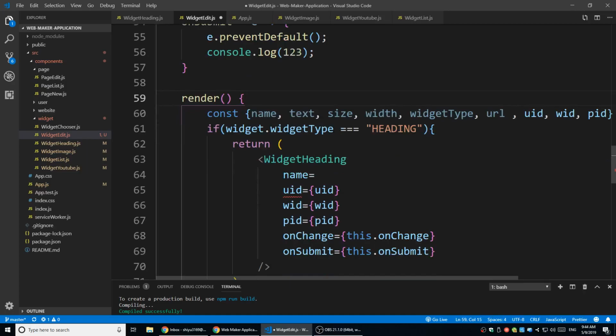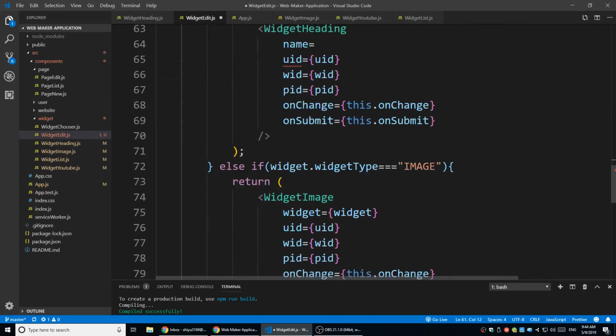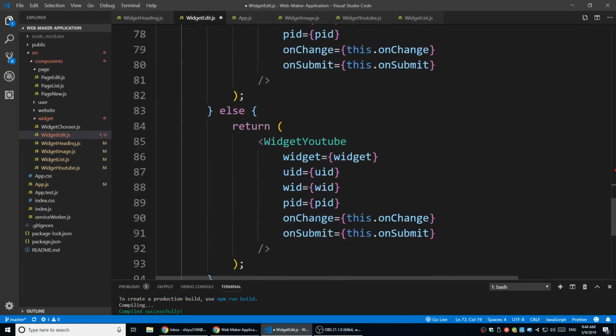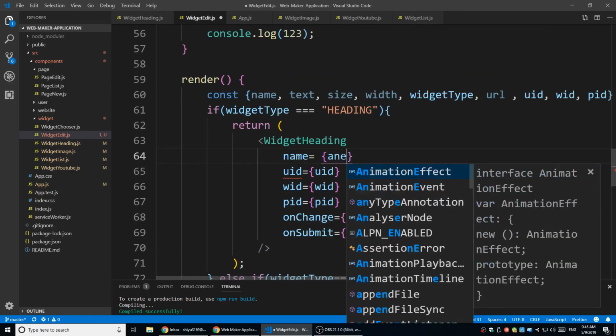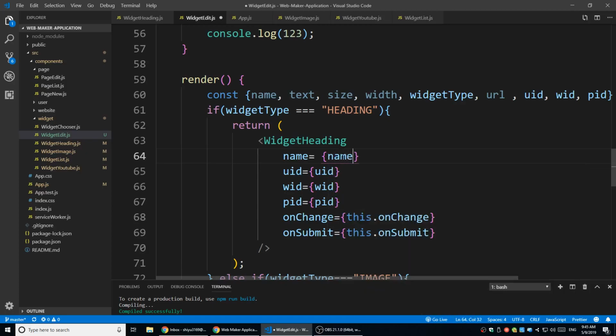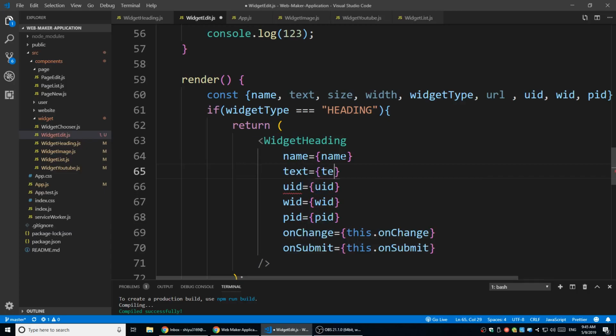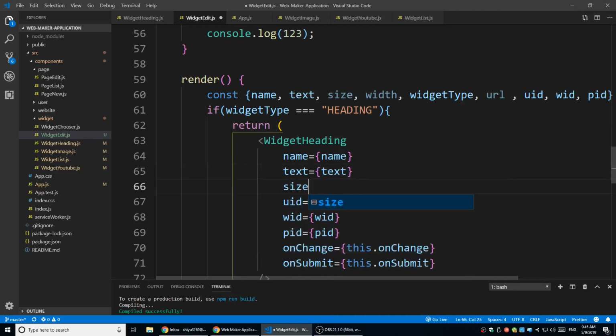And when we're comparing them, we just directly see widget type. We already have that in the state. We don't have to say widget or widget type. We don't have widget anymore. All right. And we're going to send in name as just equal to the name of it. And the text, equal to the text of it. Size is just size of it. Those are the three things we need for a widget heading.